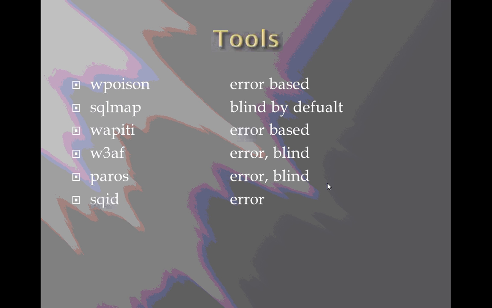A few common tools that he presented earlier in the slide presentation, kind of mixed up, were wpoison, which looks for error-based injection. SQLmap will help you work with blind injection by default. You can also do union-based ones. While PD is an error-based tool, and the rest are also just as you see.